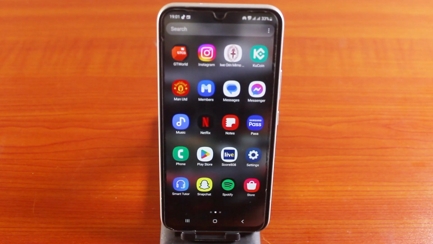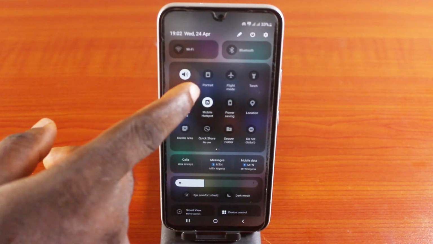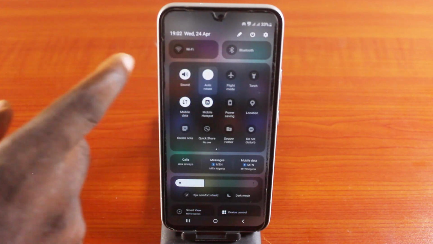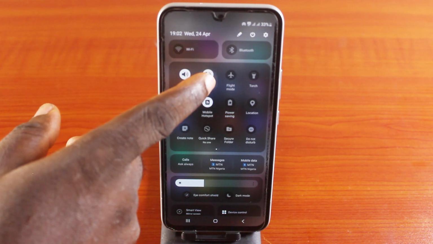Now the first thing you want to do when you want to rotate your Samsung Galaxy phone screen is swipe down the notification tray just like this and click on this portrait button once, and it will change to auto rotate. And once auto rotate is enabled, your Samsung phone will work in landscape mode as well as in portrait mode. Now press and hold the auto rotate button.